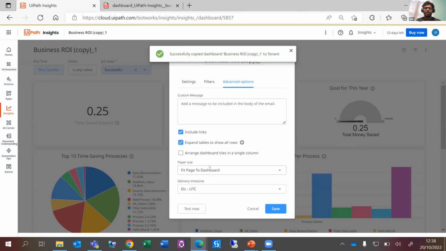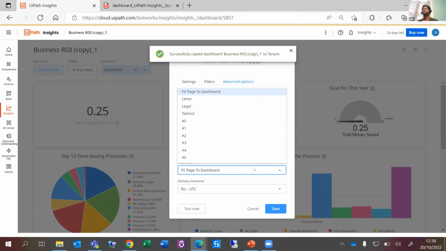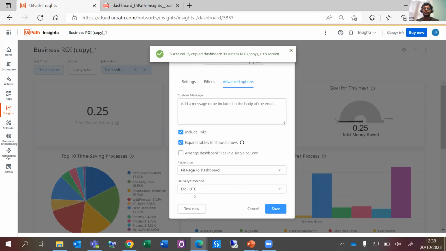So we have all options. Maybe if they want to take it as a printout, yes, fit to page, we can fit the page to the particular required size over here. So we have all the options, and another thing is the delivery time zone, in which time we need to deliver it. However we create a trigger or schedule a job, similarly we can schedule this over here, and we have an option to test it now, where we can test it live.